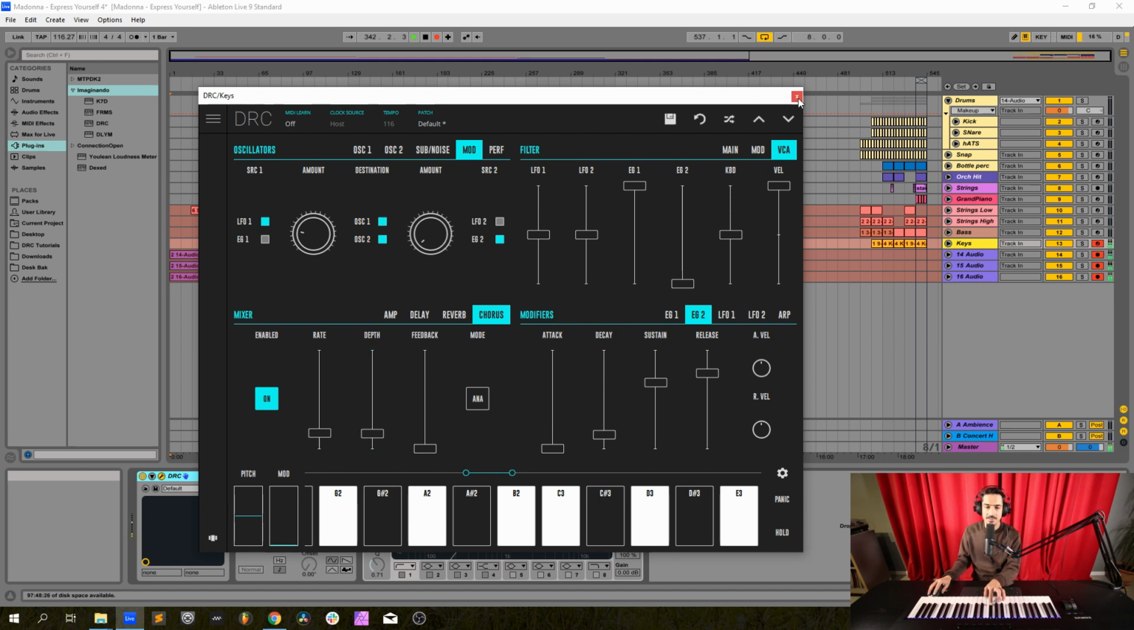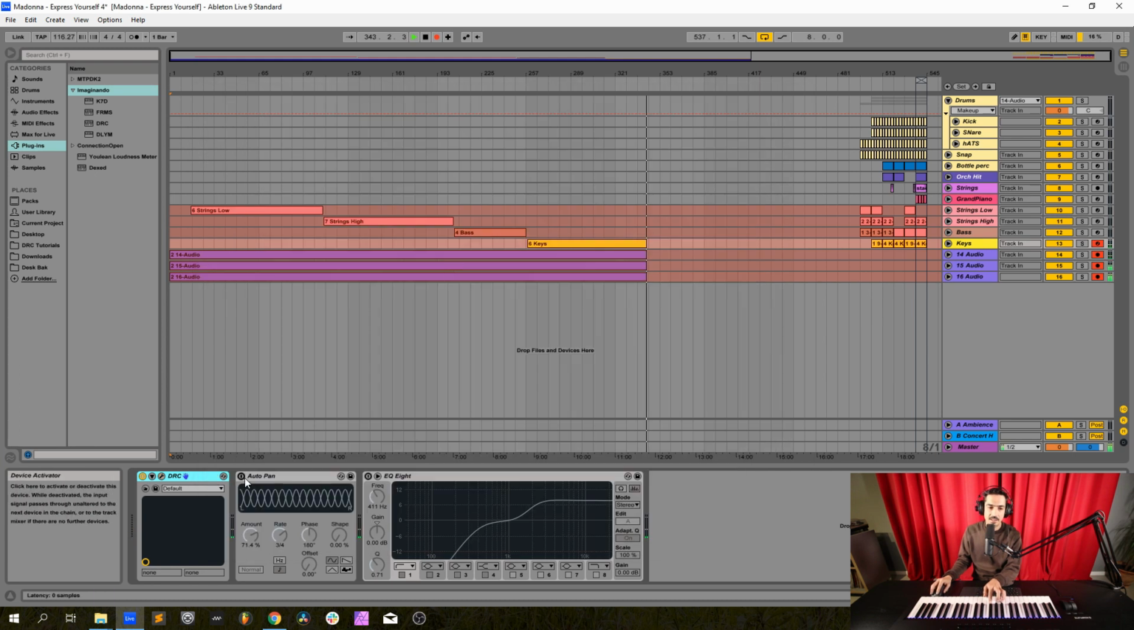Okay, like this. And now we can turn on this auto pan, which is basically on 3/4 of a bar going from left to right, and this equalizer that is boosting a little bit of the high frequencies and cutting the lows. And I think this is it, guys.